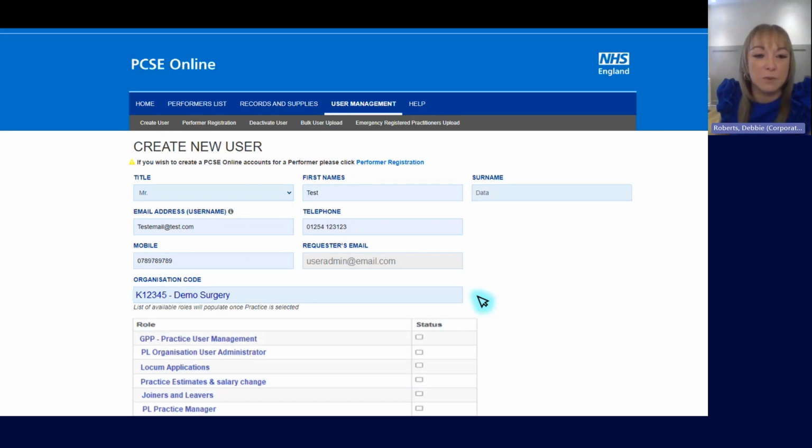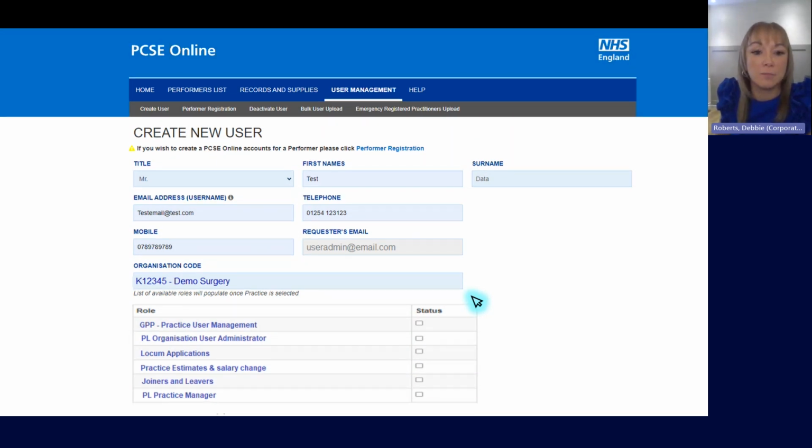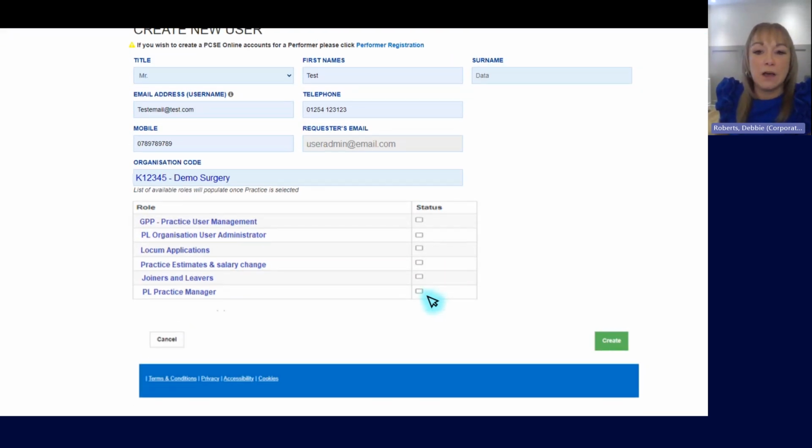So as you can see here, once we've inputted the organisation code, it'll give you a list of all the roles that are available for that user. Now, for this example, we are selecting the PR practice manager. So by selecting this role, that will mean that they'll be able to action, approve or reject any performance changes that come through. So you just simply tick that role, and when you're happy you've entered all the correct details for your user, simply click create, and then that would be your new user active on PCSE Online.